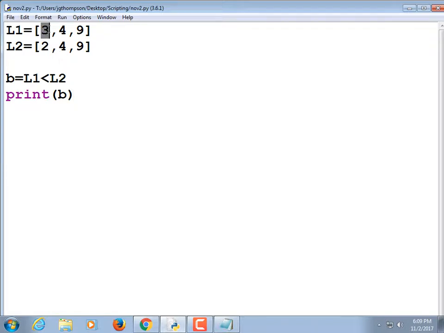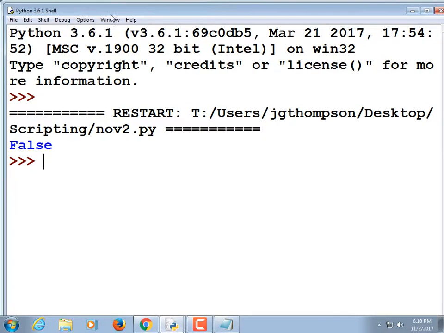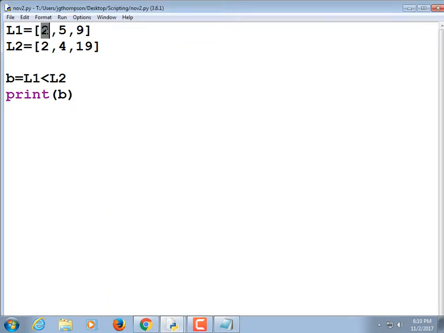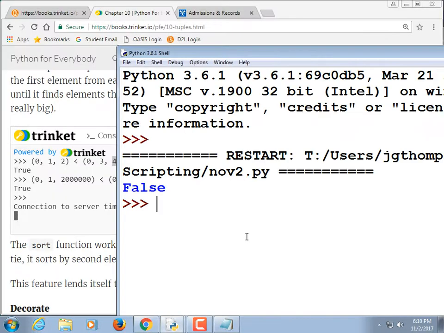What happens if the first and the second elements look like this, where L1 has a higher value in the second column, but L2 has a higher value in the third column? Is L1 still less than L2? No. L1 is greater than L2. It first checks that value, then it checks that value, then it checks that value. Just kind of like our numbering system, right? Where you have hundreds, tens, and ones. Tuples work the same way.